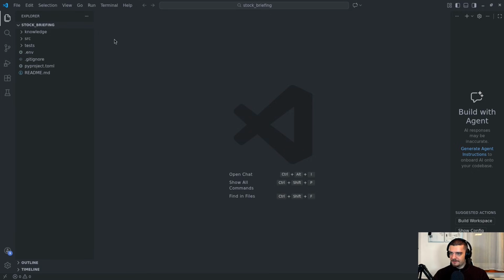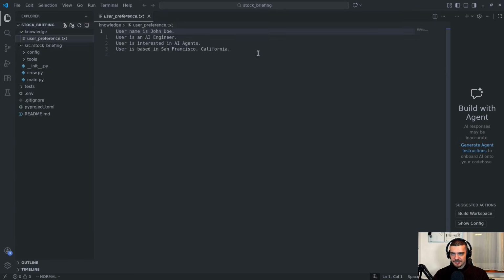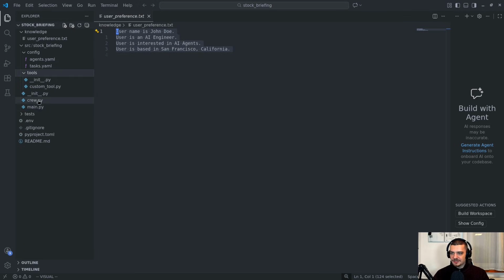Here we have the .env file, which contains our API key and the model that we choose. We have the source directory, which contains the most important stuff. Knowledge is more like some context here. You could say it's a little bit like a system prompt or context information overall. So here it says username is John Doe, user is an AI engineer. We can change that to match our specific use case. But the most important stuff is in the source directory. So we have config, we have tools, and then we have these two py files, crew.py and main.py.